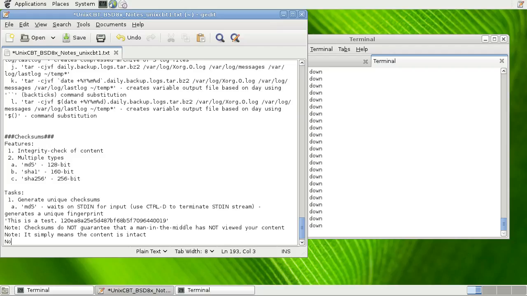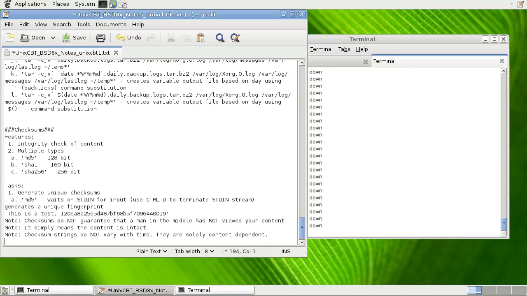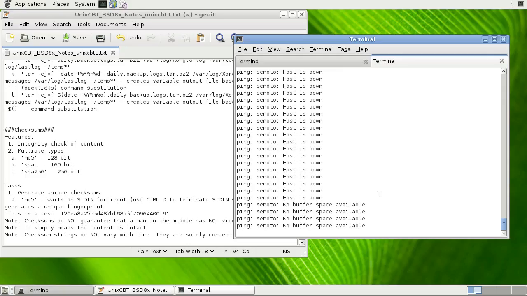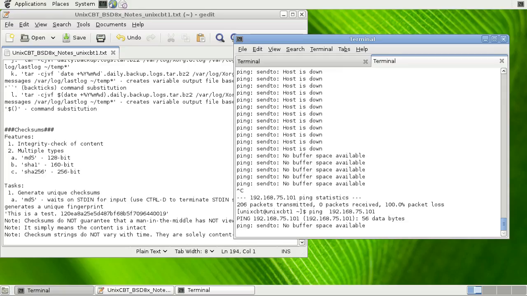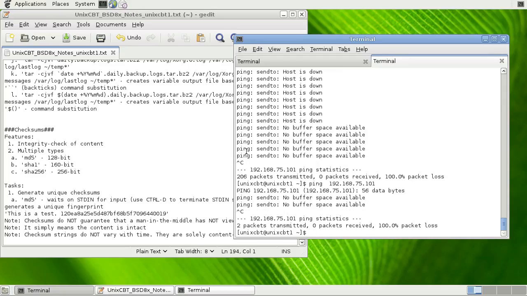So let's just note, checksum strings do not vary with time, as do other protocols. They are solely content dependent. So it's really a question of whether or not the content has been altered, any that's of interest. Now let's see what's happening. Ping is throwing us a buffer error, so we'll let that sit out for a moment.